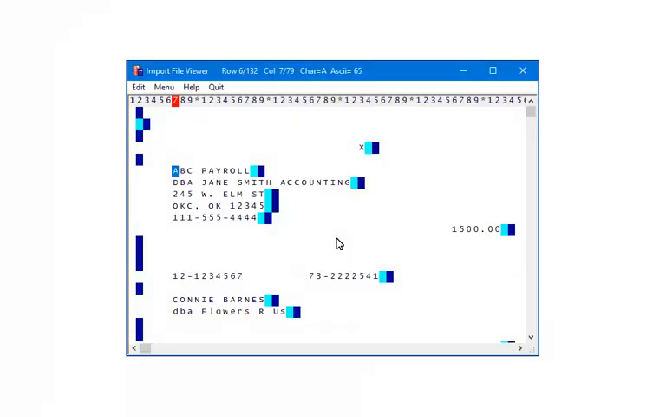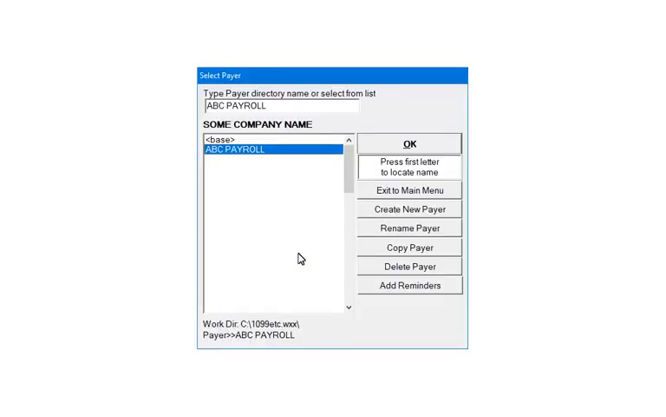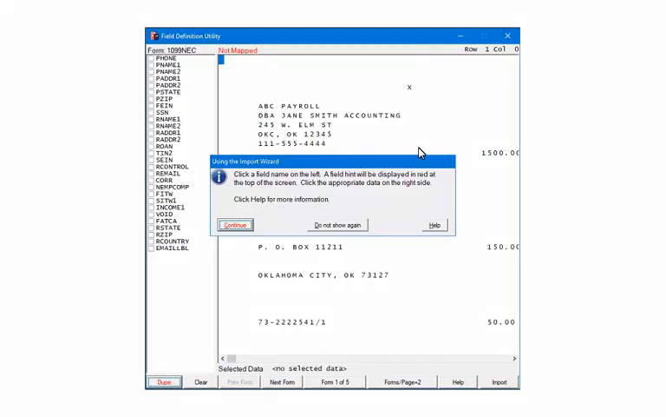If the synchronization looks good, click Quit. To continue the import, select the output file, which is the file that has been synchronized. Click OK. Highlight the pair, and click OK. This is the field definition utility screen. The field names are listed in the left panel, and the data is in the right panel. This screen gives directions on the next step.